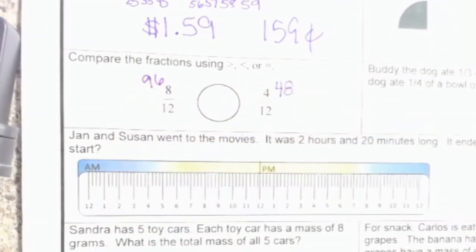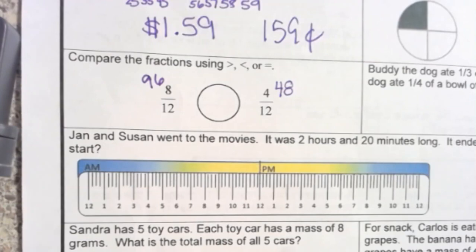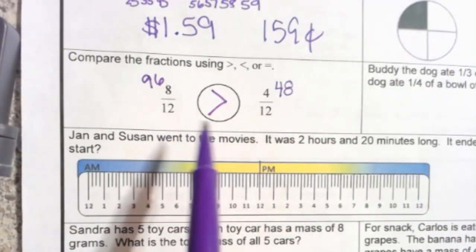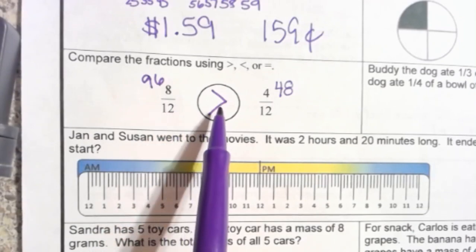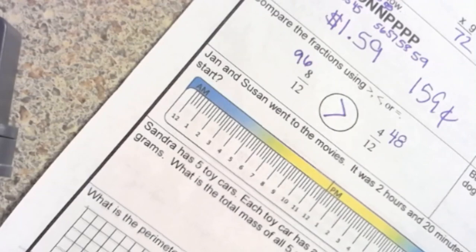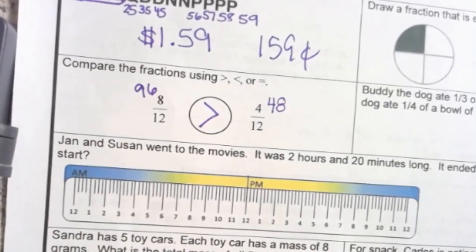She beat me on this one. Which one's bigger? 96 is larger. There we go. So 98 twelfths is greater than 48. If we go to turn that around, it does not make an L, so it is greater than.